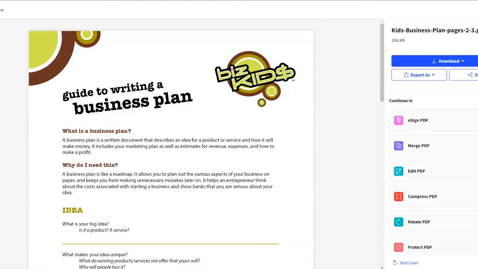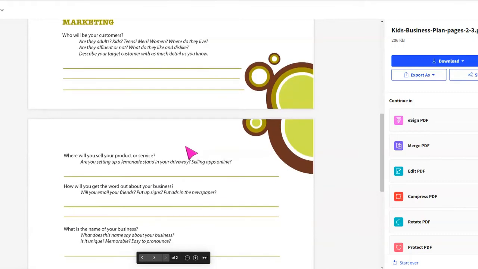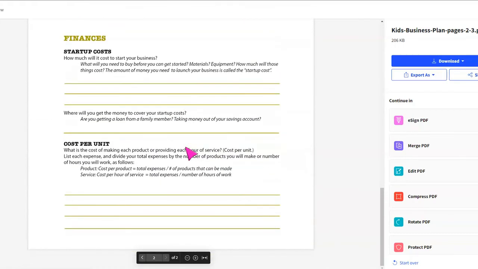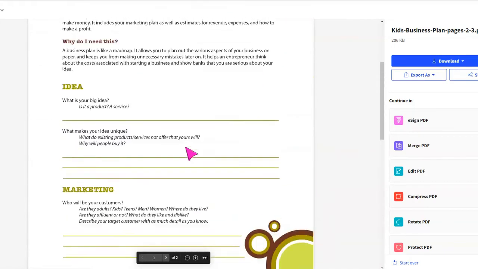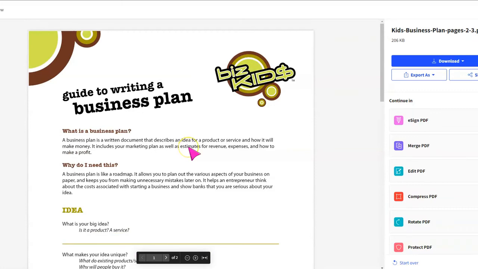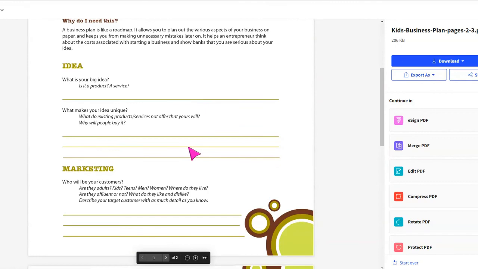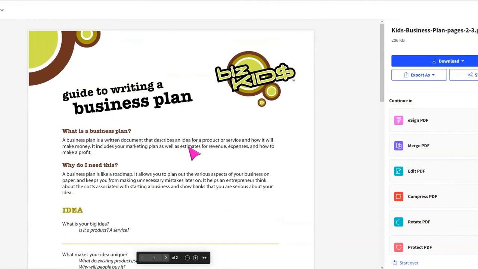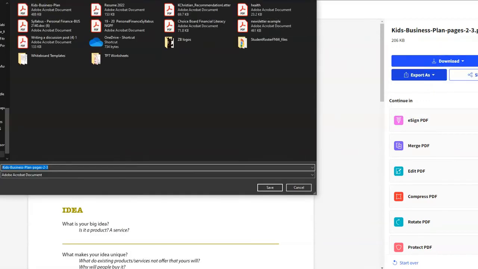Now that the pages are extracted, you can see here that I have 2 pages instead of 5. There is my page 2 and there's my page 3 of the original document. So if these are only the 2 pages that I need, then these are the 2 pages that I will save. So now I'm going to go over here, I'm going to select download, and we're going to save our 2 PDF documents that we have here.